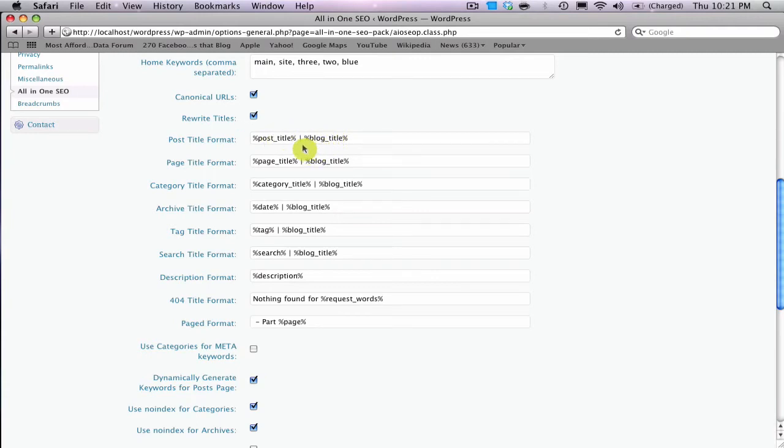It depends how you want to do it, but I usually prefer to get rid of this part since it's kind of redundant and people already know what website they're on. If you just put the post title, you can rank a little bit better for your individual post, because you don't have to have the title of the website itself in there.